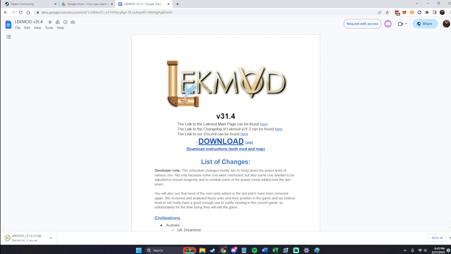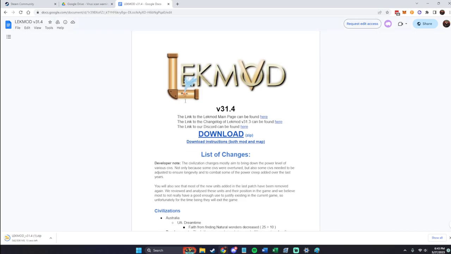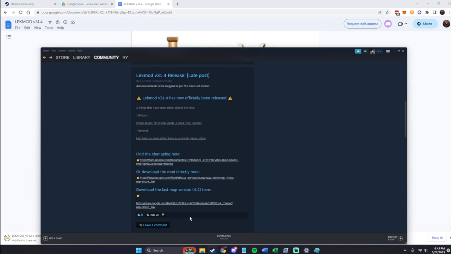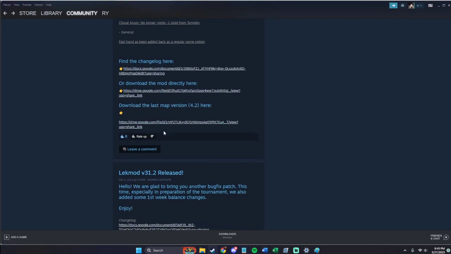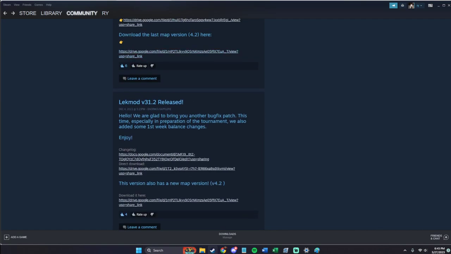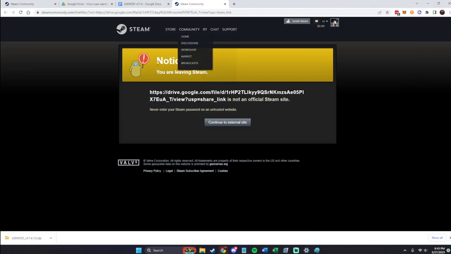So, this is the changelog. You can find the Lekmod main page, the download. Here's the mod. But if we were looking for the map specifically, we might have to scroll down a little bit, depending on if the map was also changed. If this isn't included, you can always find it here. This version has a new map. Okay, so we need to get this map. These are the same links, so we can just grab them here. And the map should not be a big download whatsoever. It should actually be very small.